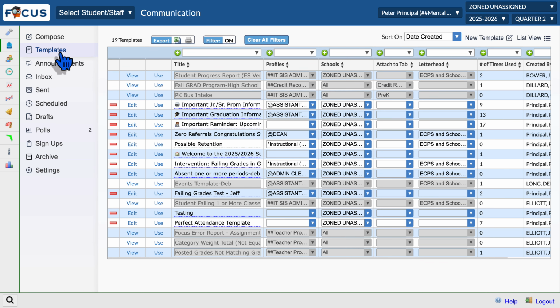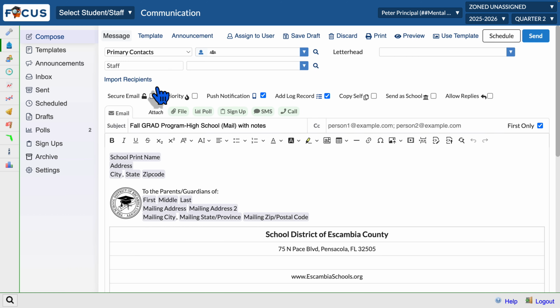Once your screen loads, you're going to notice every letter or form that you have access to use or that you've created. For my example, I'm going to choose this one, and it's going to populate straight into the Compose screen. Now it's time to select your students.